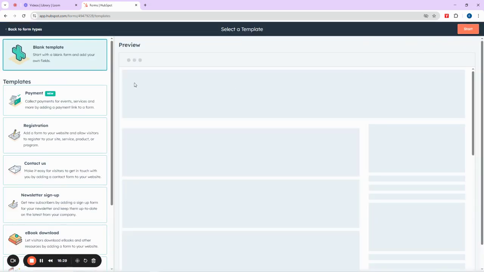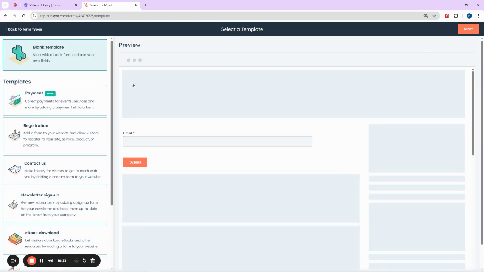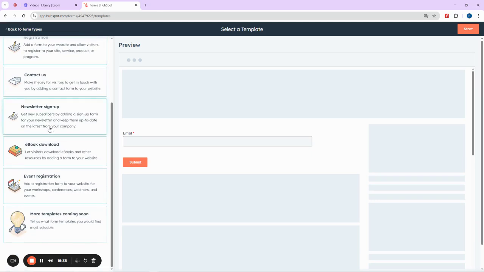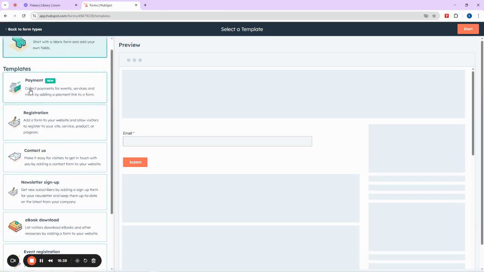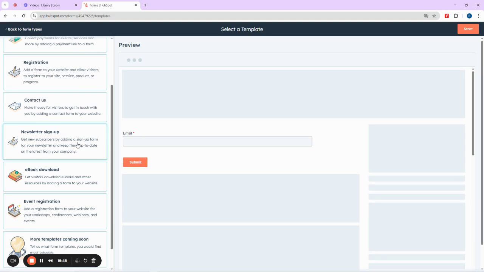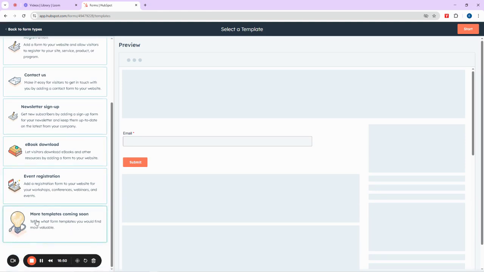We'll do what? I click on next. Okay, so you can see that the thing now changed, right? So now these are the different kinds of forms. You can see that we have different templates here. We have forms for payments, registration, for when you want to register for a course, contact us, newsletter, ebook download, event registration, and even more templates.